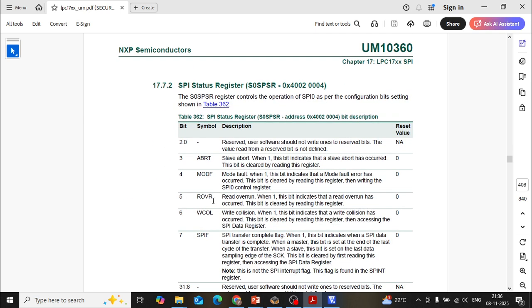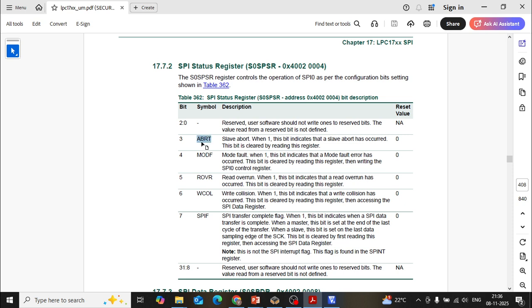And the second important thing is the SPI status register. Here you can see there are different scenarios, which is what I told in the previous explanation. SPI is capable of generating more than four to five different scenarios: abort mode, mode fault, read overrun and write collision. But for demonstration purposes I'm just taking this one, the SPI data transmission completion flag. So whenever data transmission completes, the SPI master is able to generate an interrupt. In this scenario I'm going to generate the interrupt.